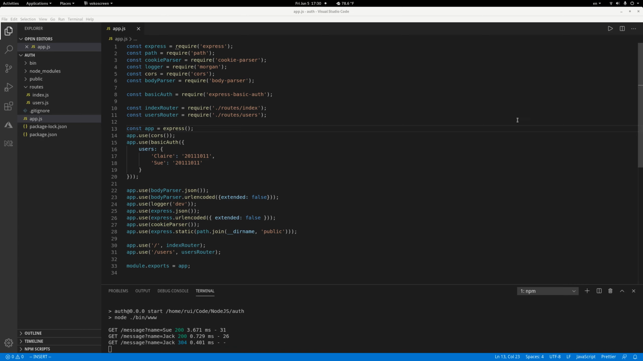Hello guys, today I'm going to talk about basic authentication with a query parameter in Angular. Okay, before we jump to Angular, let's talk about the backend.